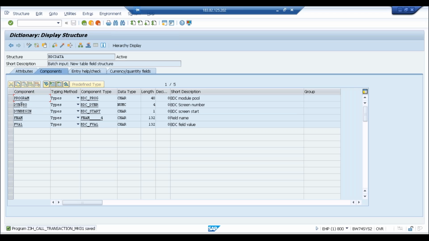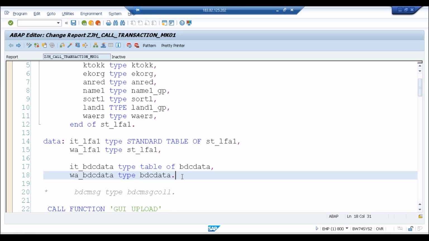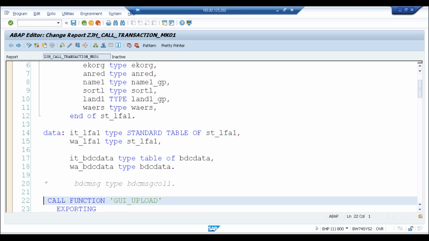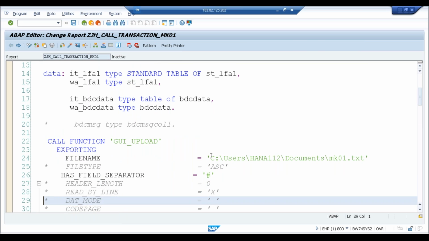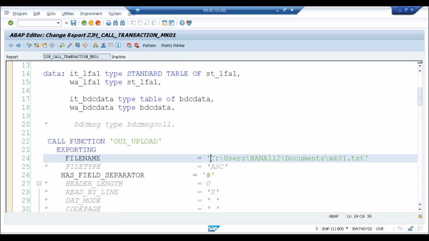So it will also have the Dyn begin, field name, and BDC call. So it will actually capture all these values. This is one thing that I'll explain to you again. And here we have hard coded the file name. It's not required to hard code the file name. You can write it in such a way that dynamically we can pick the file while running the program. That is how it should be.